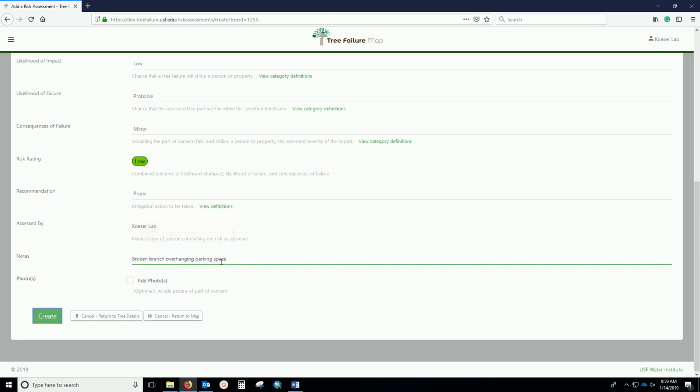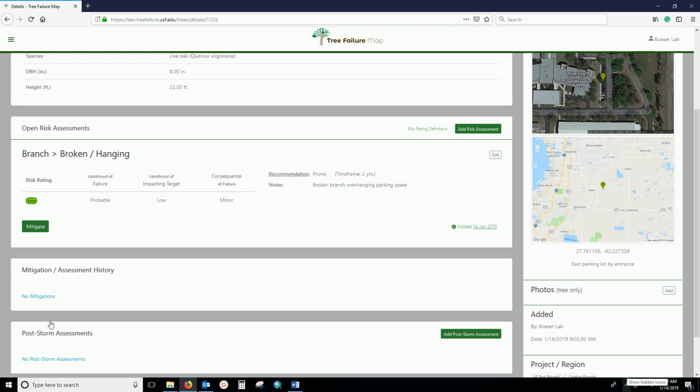Once the risk assessment data is filled out and any photos are attached, the user can save their work by clicking the green Create button. This sends the user to the Tree Details page, and the risk assessment will appear under the Open Risk Assessments section. Each assessment is labeled according to the part and defect of concern. The risk rating, likelihood of failure, likelihood of impact, consequences of failure, mitigation recommendations, and assessment time frame are all displayed as part of this record.